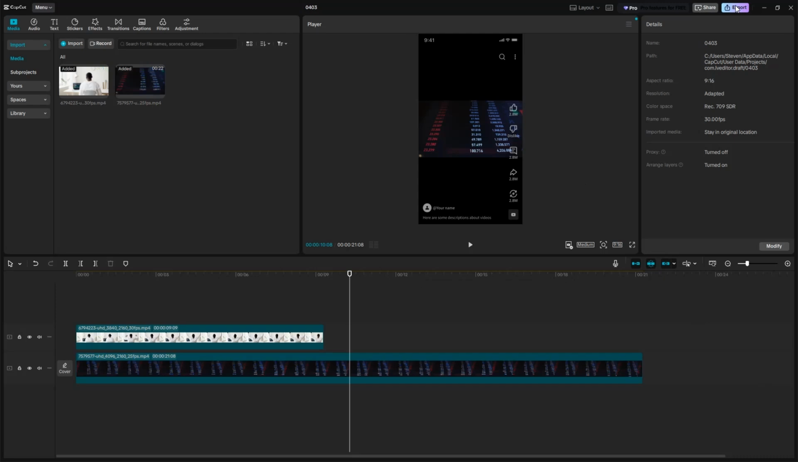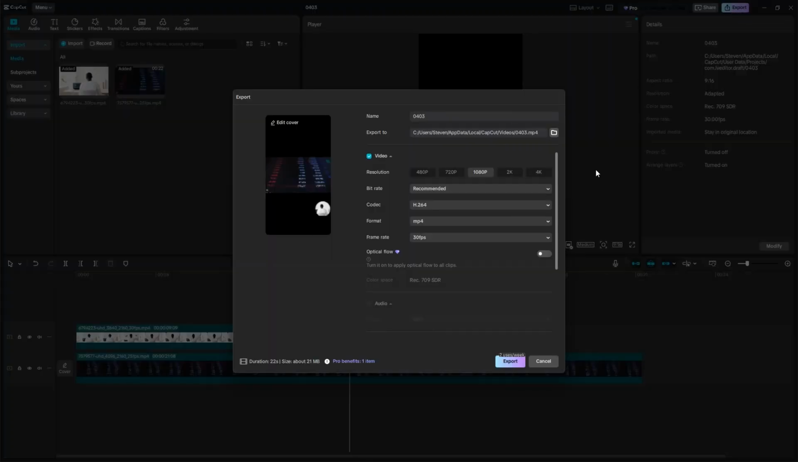And once we're done, we want to click on export, and now you can choose your resolution. I would stick with the resolution of the actual uploaded footage. So if you wanted 4K, you should have recorded in 4K. If you wanted 1080p, you should record in 1080p. You can go lower. I wouldn't advise going higher.